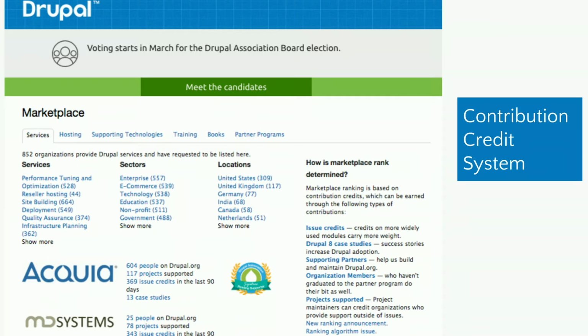And we've expanded it now, so it's code. It is case studies on Drupal 8 because we really need that. And it's also supporting the association as a supporting partner and contributing financially to help us serve our mission. So that's what we're focusing on right now. It's interesting. It's going to be dynamic, and we're learning a lot from it.